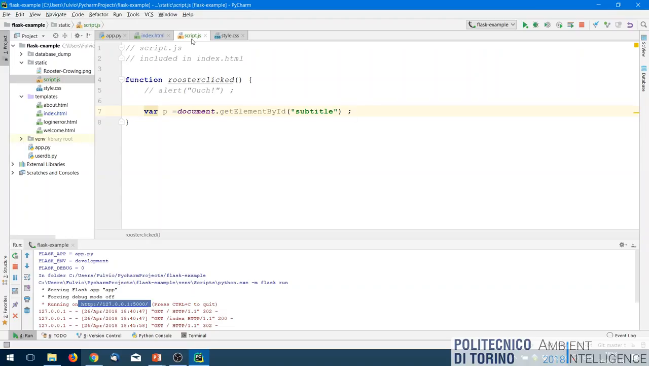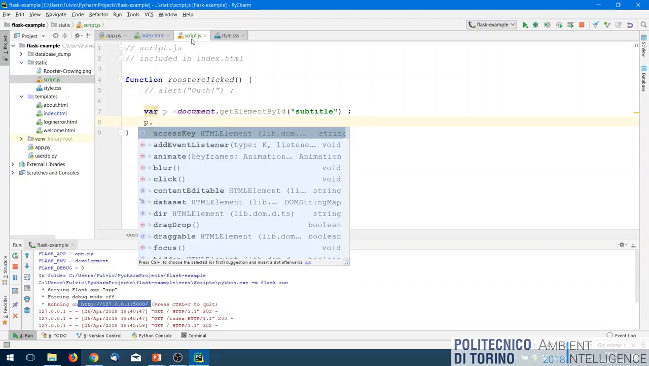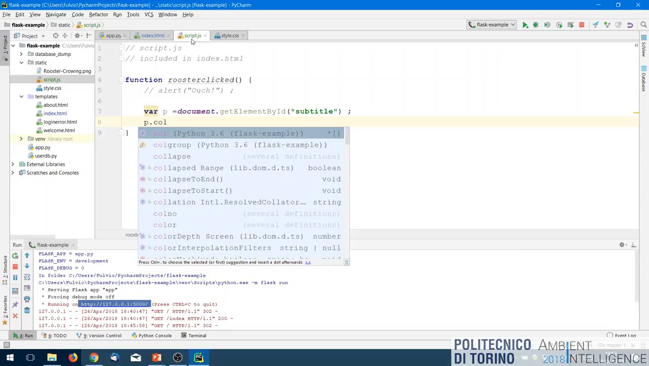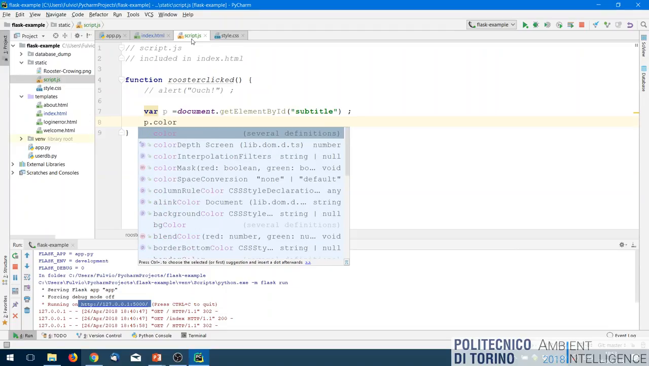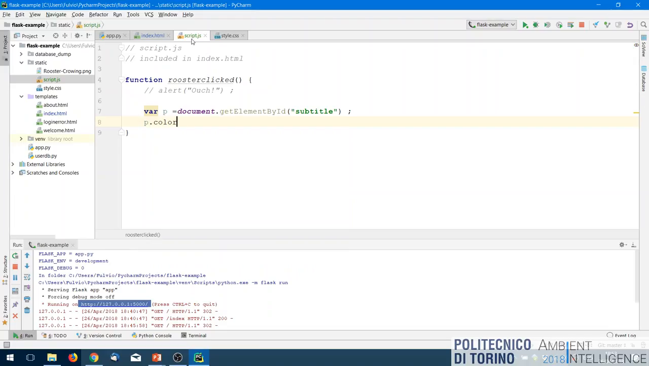So I'm asking the document, which is the top object, please find beyond your tree a node whose ID has been set to subtitle. We are doing that with CSS with the hashtag. We can do that in JavaScript with the getElementById function. And then, now we have P, we can change the color attribute to red.